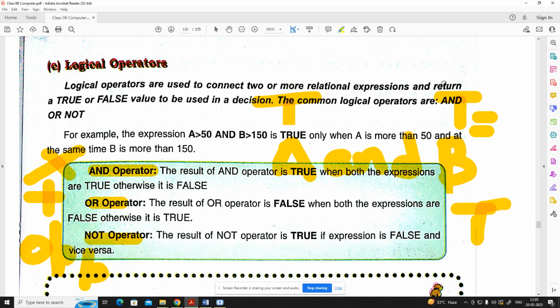True AND true gives true. But in the case of the OR operator, the result is false when both expressions are false. When both expressions are false, then only the answer is false, otherwise every time the answer is true.